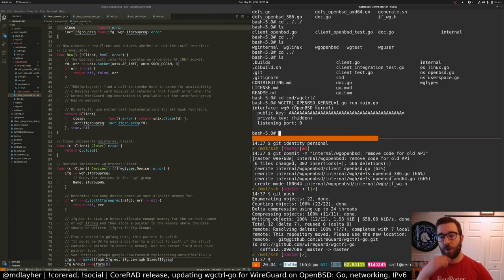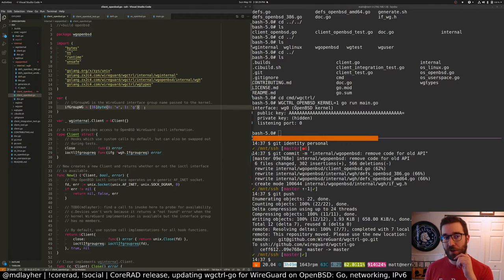Basically, we are at the point now where we are able to fetch the names of WireGuard kernel devices on OpenBSD using the WireGuard interface group, and that's it. So we are just at the very beginning of doing this. It's going to be an interesting day.